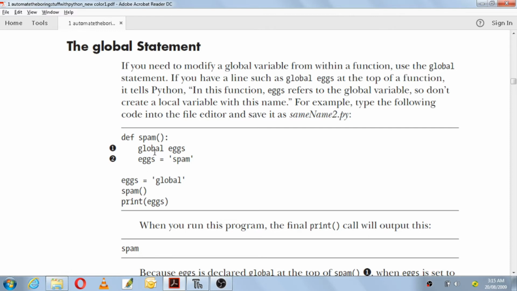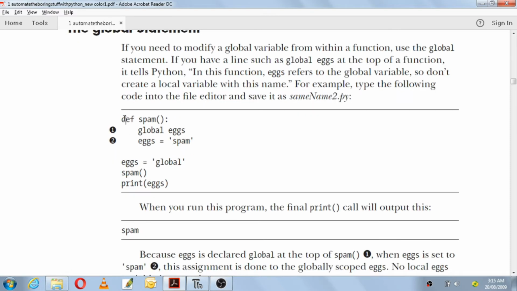Here is an example for that. This is a function definition and the function name is spam here. Before coming to the function definition, we'll see the rest of the program, because a function definition will not be executed immediately. It will be executed when the function is called. So prior to that, we will see a global variable here. The global variable used here is eggs, and the eggs variable is being initialized with the text global. After that, there is a function call here, spam.